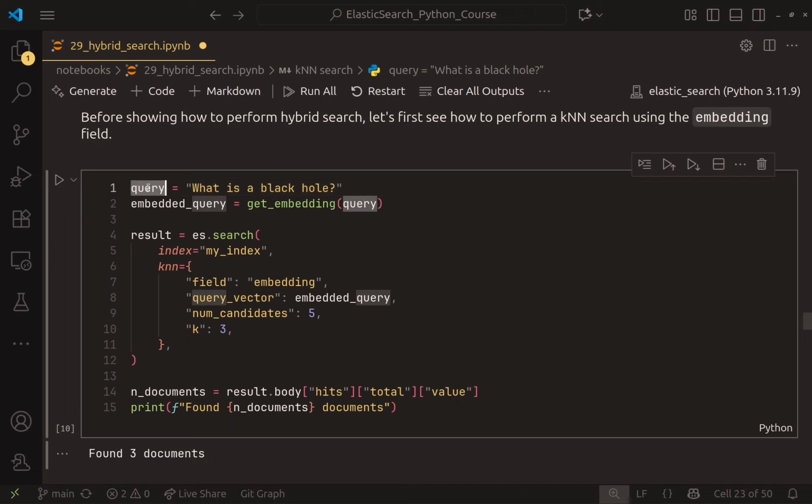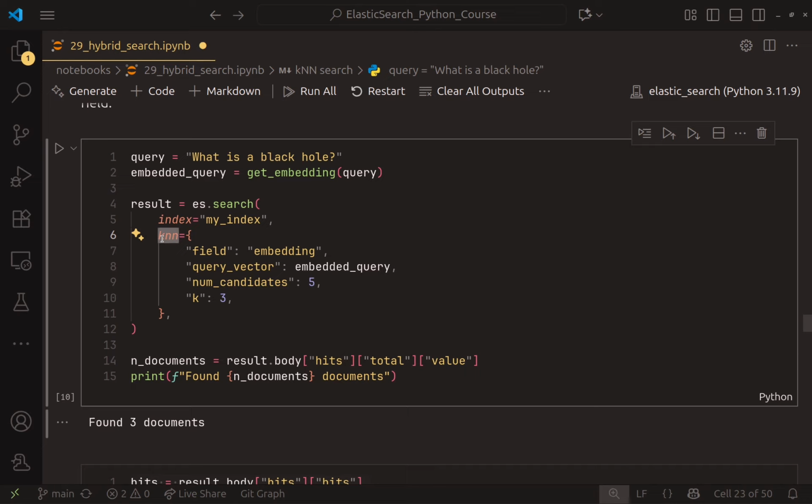So here is our query. We need to embed it. And in the KNN parameter, we make sure to specify where those vectors are stored. In my case, they are stored in the embedding field. Here we need to pass the embedded query and finally the final number of documents that we want to return. If I run this, I get 3 documents, but I can go up to 10 documents because that's the number of documents that I have in that JSON file.